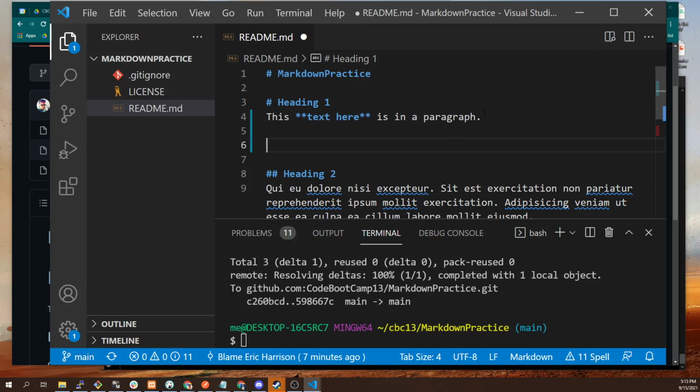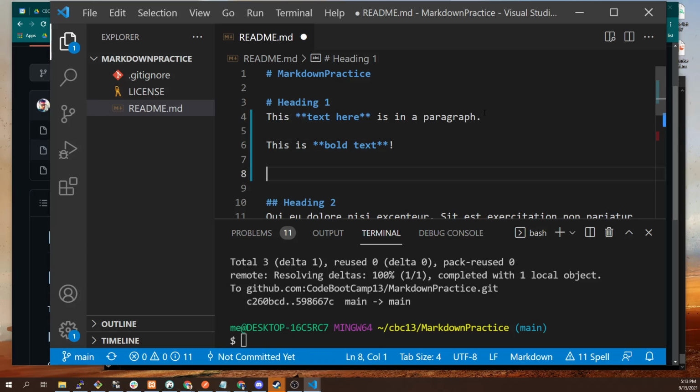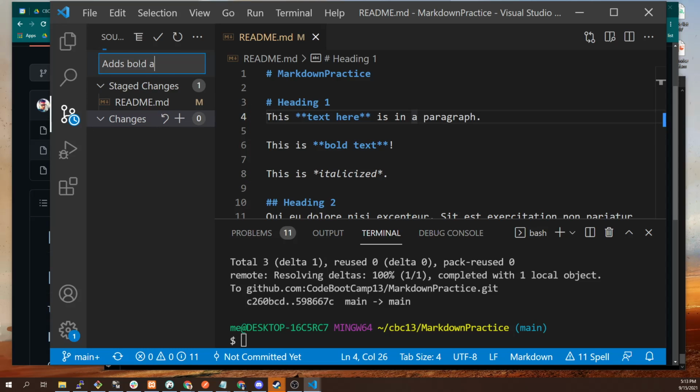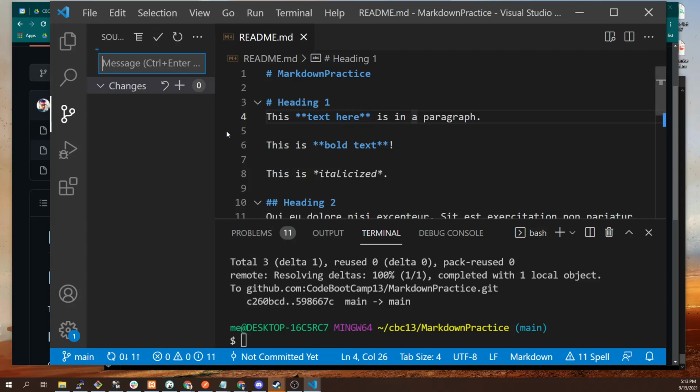So let's be more explicit. This is bold text, and I'll put in asterisks. And then I can say this is italicized. Italicizing is with one asterisk. And you can see that it showed it here in my editor. If we were to save and commit, let's do it this way now. I'm going to click the plus sign on the change to the README file and say adds bold and italics. Check this in and push.